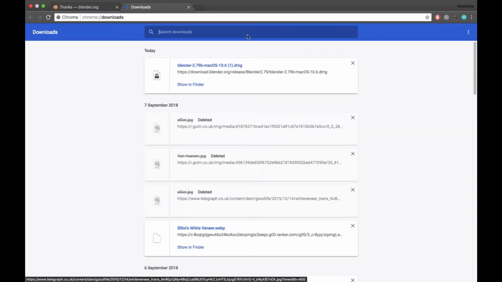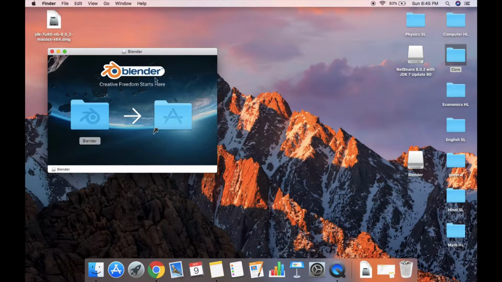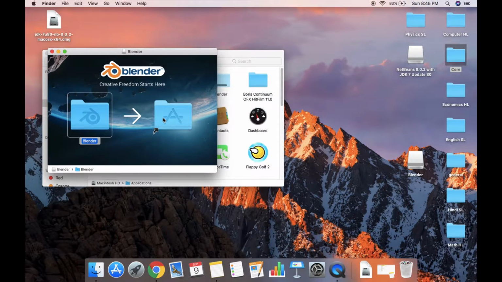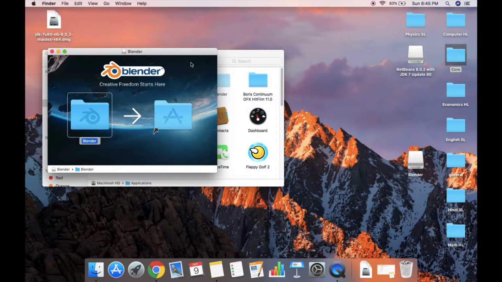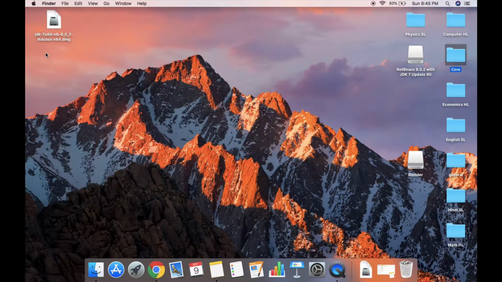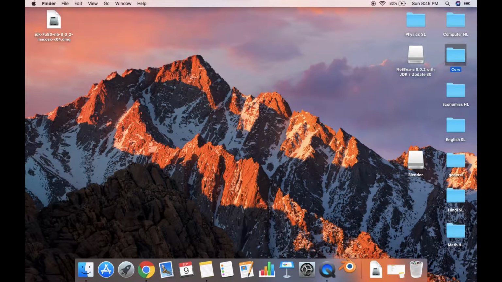So now the download is completed, so I'm going to click on the file to install Blender. All you have to do is take this file and drag it to the other one, and there we go. Blender is almost done installing. So I'm going to close that and make a Spotlight search for Blender, and this should open up Blender for you.